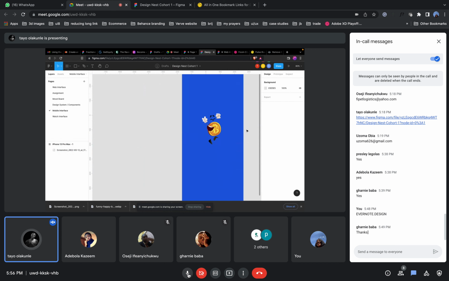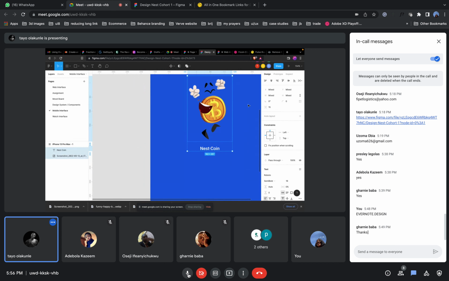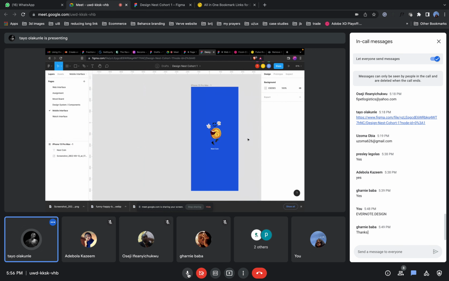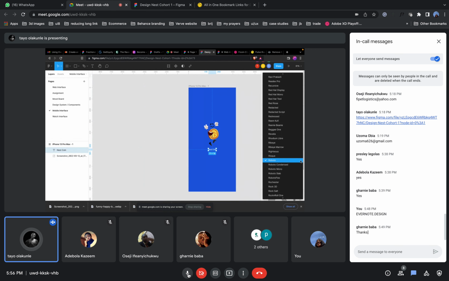So now let's make a little bit more of the interface. Let's make it more presentable. So let's say the next coin, as we designers now have a coin. So now we call it Next Coin, and then we position it at the center. Now let's change our font to something that looks better.